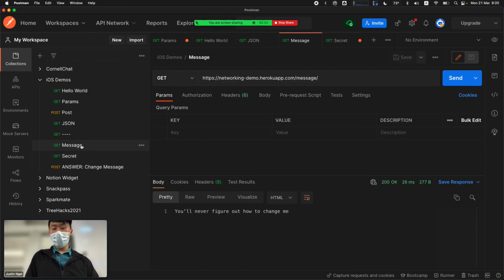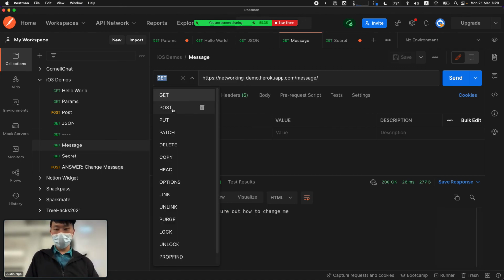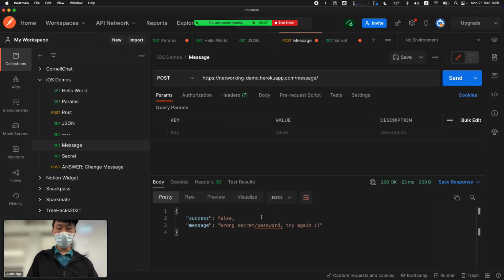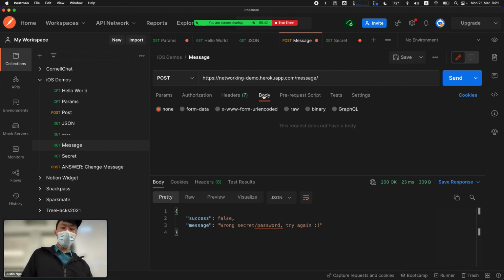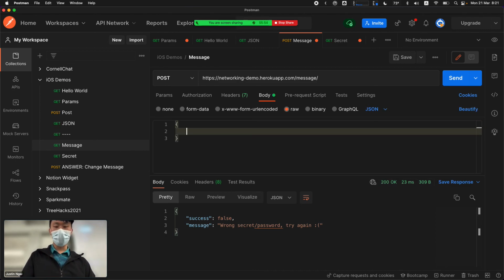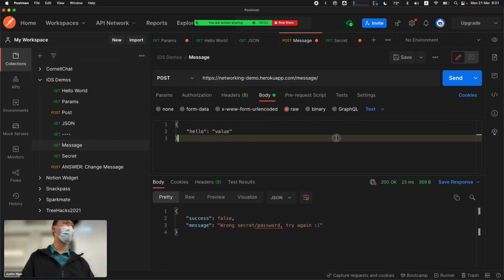Now, where do I want to use this secret string? Notice when I was sending the POST request earlier, it says false, wrong secret password, try again. Now in the body of my request, I would want to send basically JSON. Sorry, I'm not sure if I showed this, but when you're sending something in the body, you want to make sure that this is JSON so that it gives you highlighting, right? It's like hello, and then value. As opposed to just doing text, or one long string.